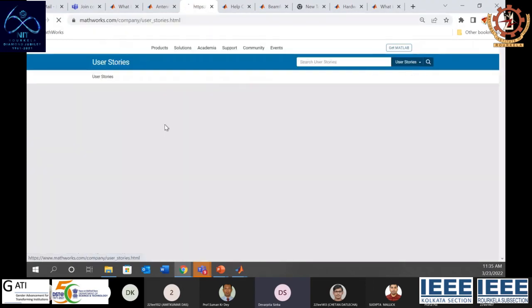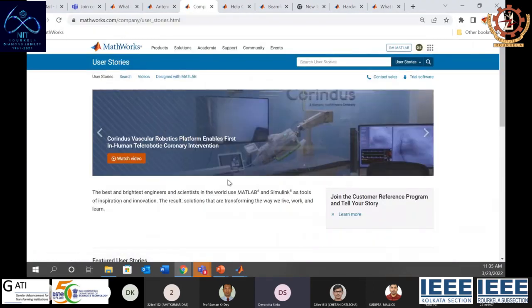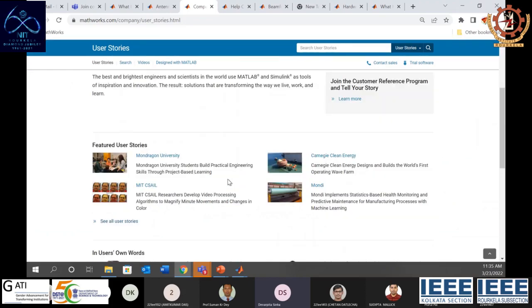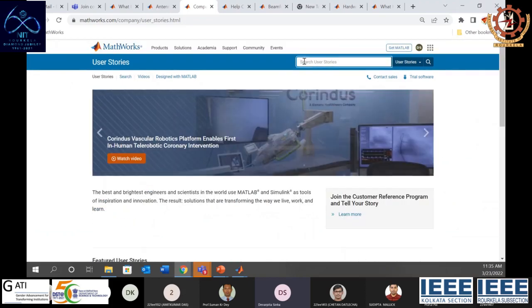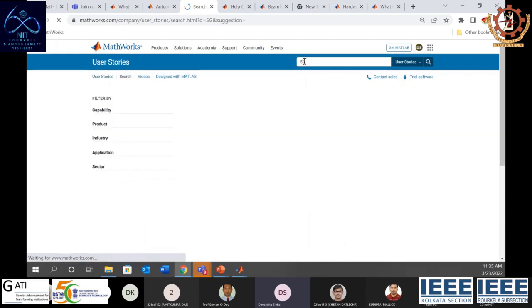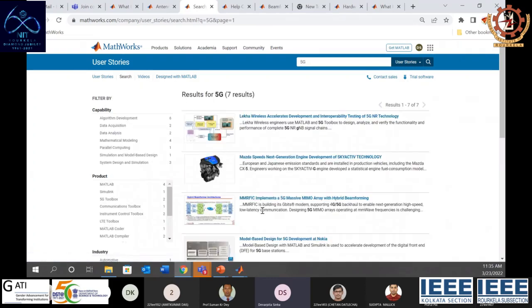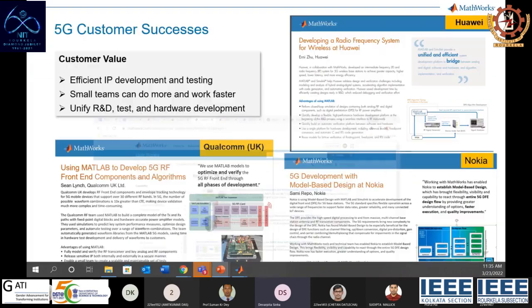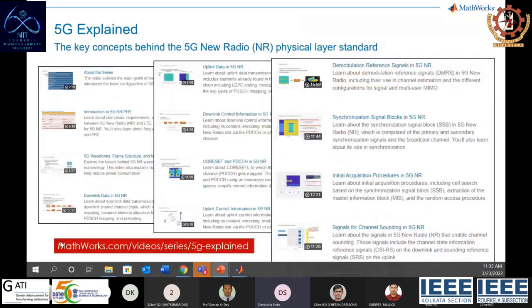So if you just want to get some idea of how others are using MATLAB tools for wireless communication, you can just search, or maybe 5G, as we are talking about 5G today. You can search for implementations or applications from other industry and academia as well. So this is mostly everything from my side.